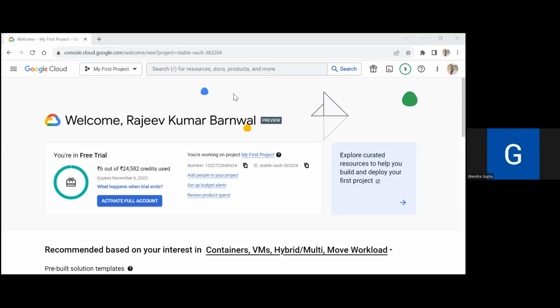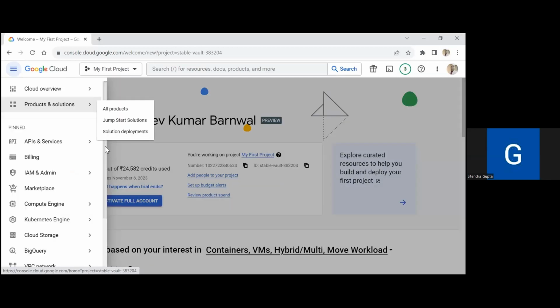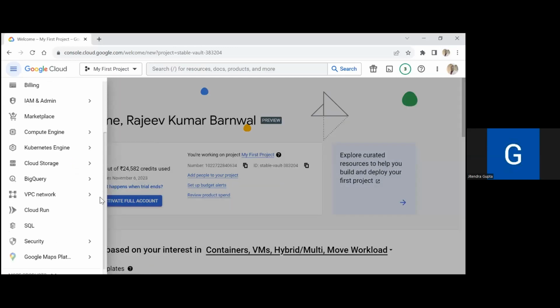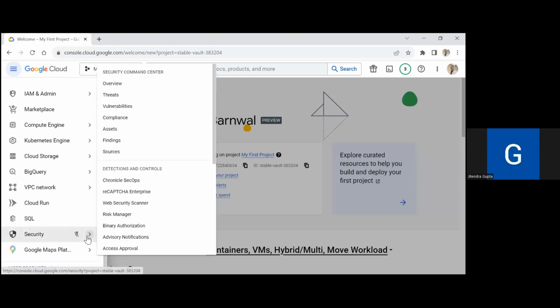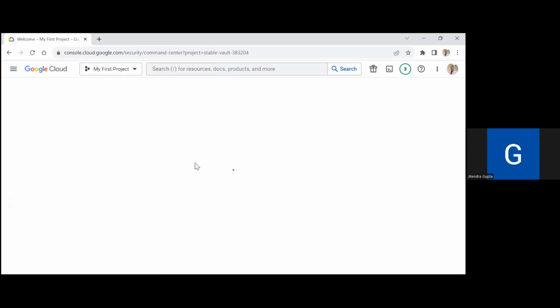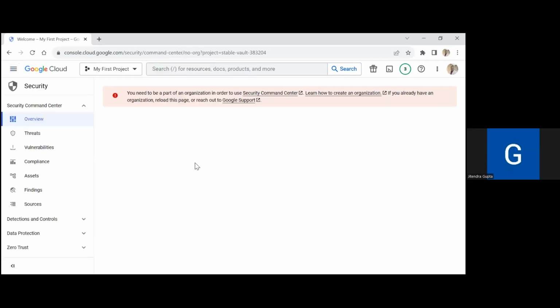Okay. So let's go through it. Can you search for Security Command Center? Let's go from the left hand side and scroll down, and yeah, you can see the Security tab. Yes. Okay. Just click on Security only. Others can keep on following it.